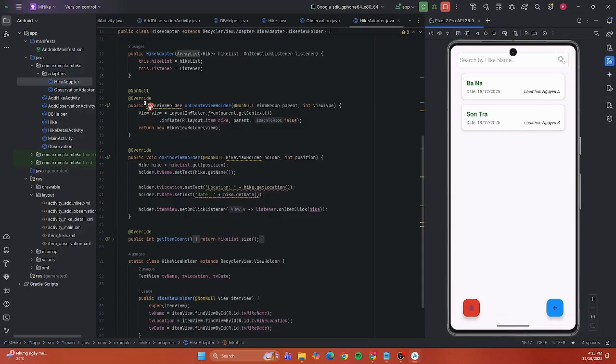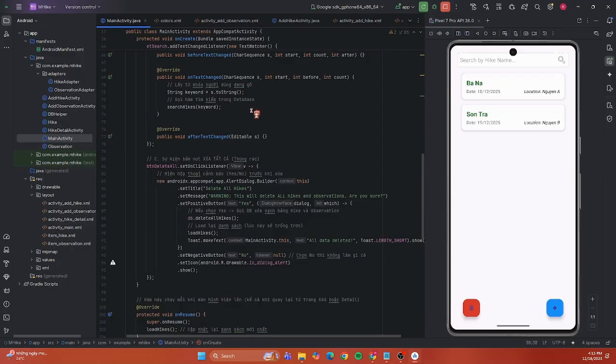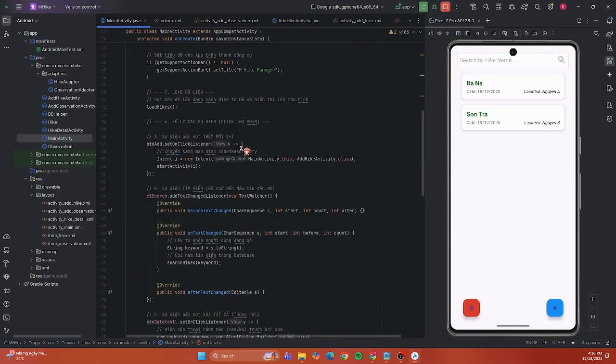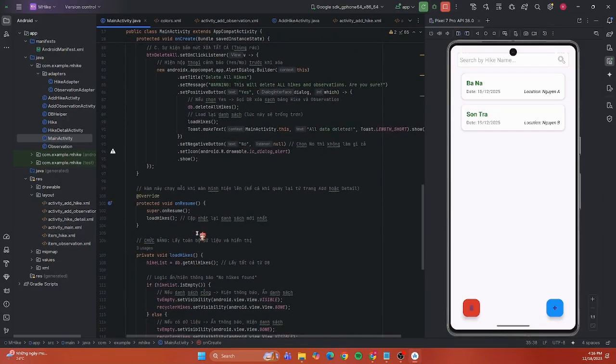So I go open the main activity HTML again and on resume. Here, to ensure data is always up to date when returning to the app, I call the load height method inside the on resume callback in main activity. This reflects the latest data from SQLite.